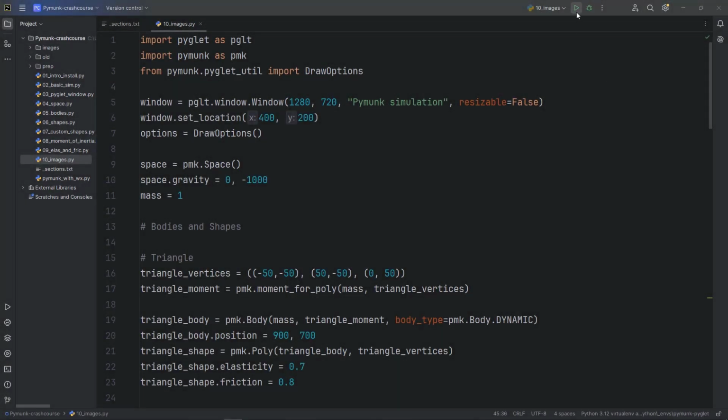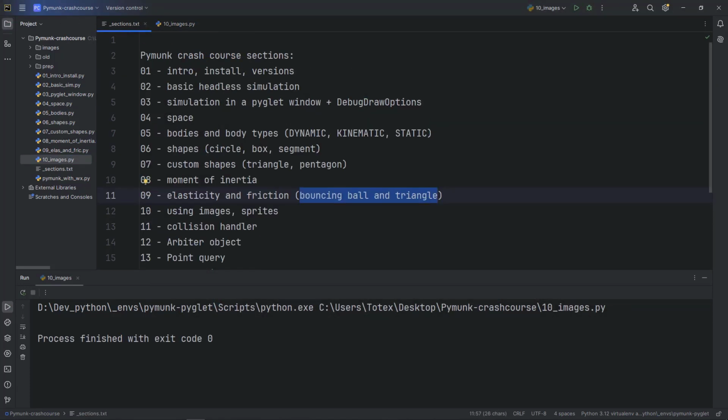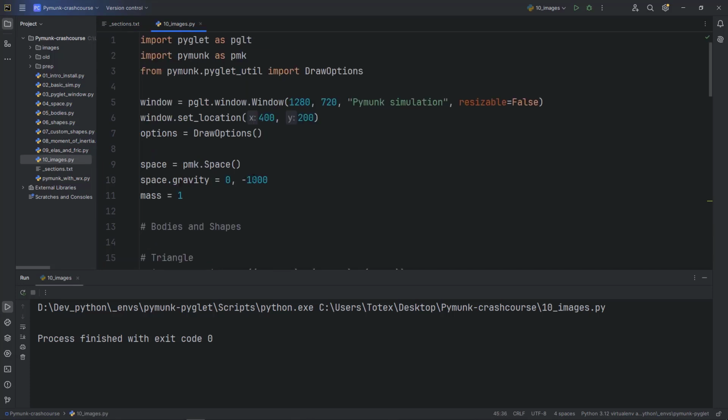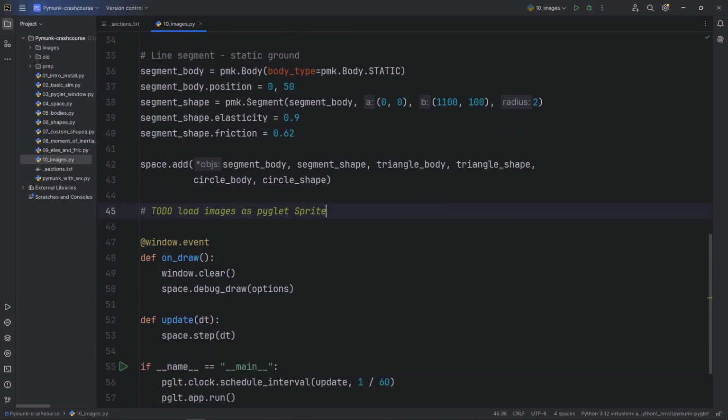Until now, we just used these debug draw options to visualize our Pymunk shapes, and in this section, section number 10, we are going to take a look at how to load images and sprites using Pyglet, and also move these images and sprites based on the Pymunk bodies. I have already prepared this file, which is the same as we did in the last section. So we have just this static slope, we have this ball, or the circle, and also this triangle. And here I added this to-do to load images as Pyglet sprites.